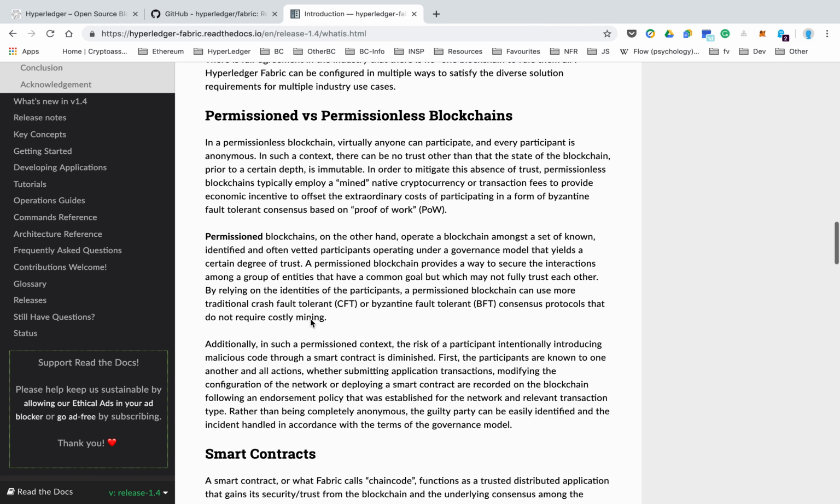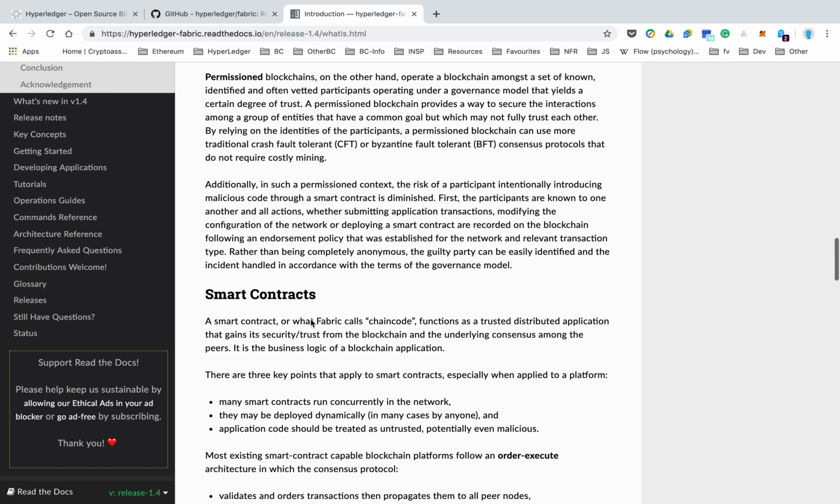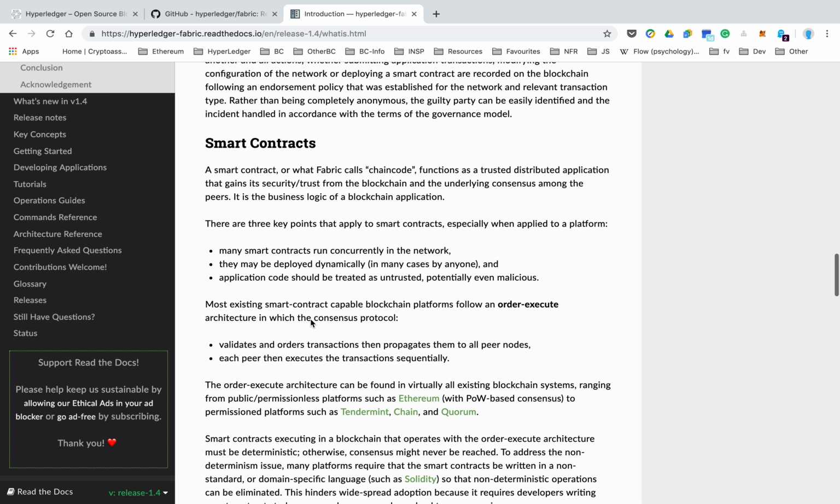Now, permission and permissionless. As we discussed before, Hyperledger Fabric is a permissioned blockchain, which means you can give access to the members whom you want. Now, coming to smart contracts.